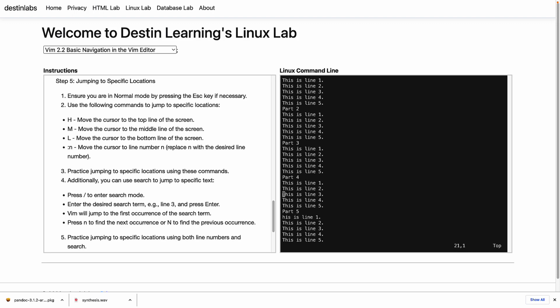If we hit H, it's going to move the cursor to the top line of the screen. So we'll go ahead and do that, and it's done that. If I use M, it's going to go to the middle of the screen. And if I hit uppercase L, it's going to move the cursor to the bottom of the screen.